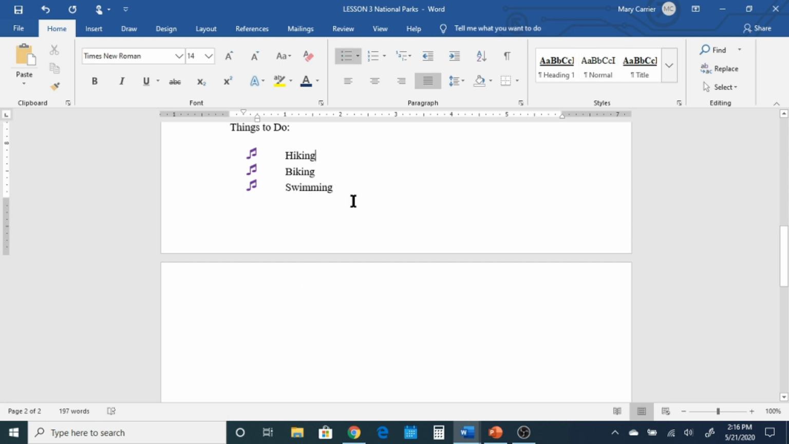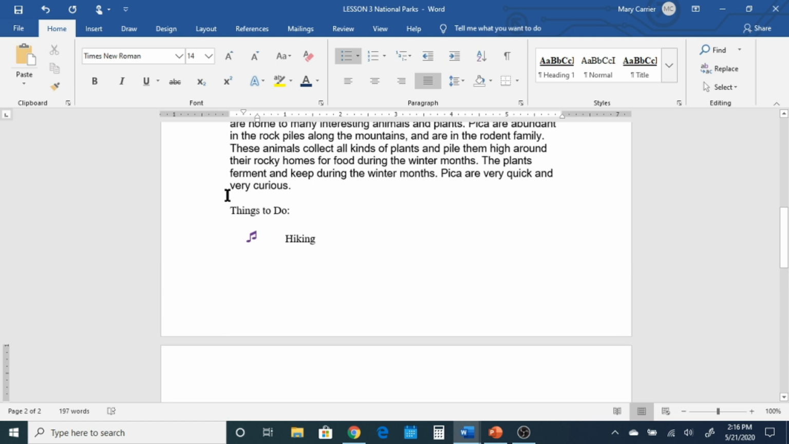If I want spaces in between each line, here's another trick. I click after the first line, and as you're typing or afterwards, you can do Shift Enter. Find Shift on your keyboard, press Enter, and that leaves a space in between. Shift Enter. And after biking, Shift Enter. So that gives you more space.